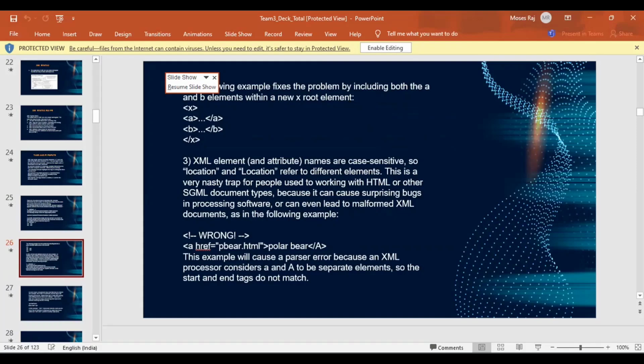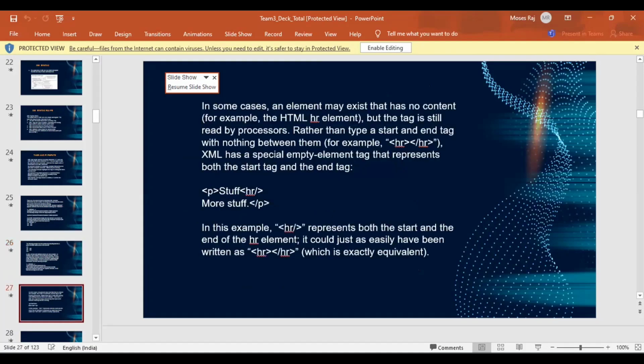In the third example we can see there is a case sensitivity problem. In the starting tag he gave a small a, whereas in the ending tag he gave a capital A, so that's wrong. To avoid this problem, maybe we can use that self-closing slash syntax.